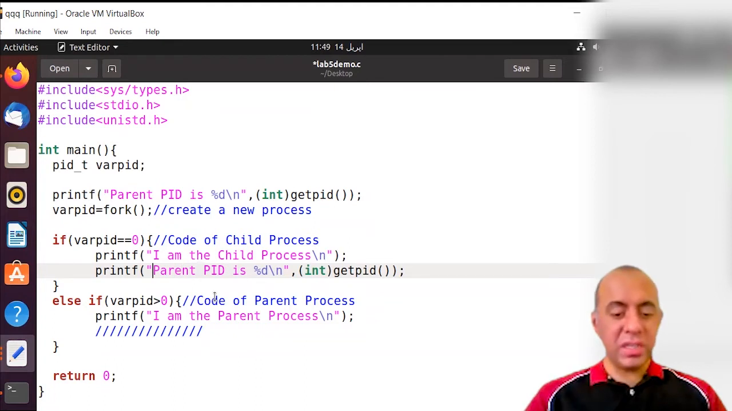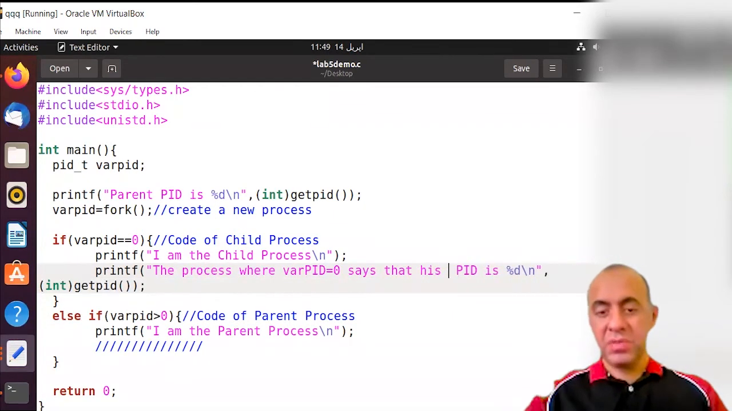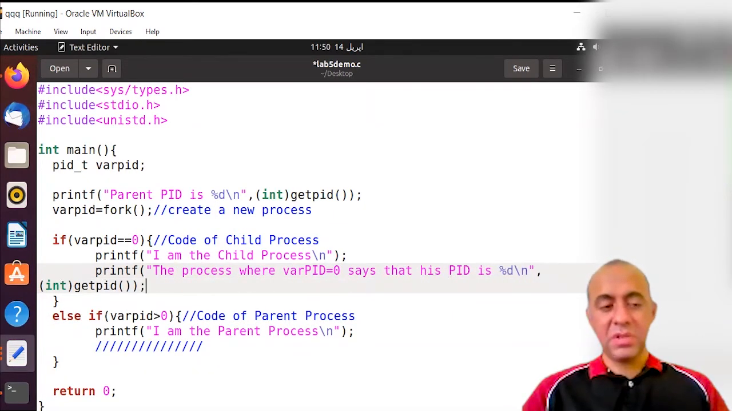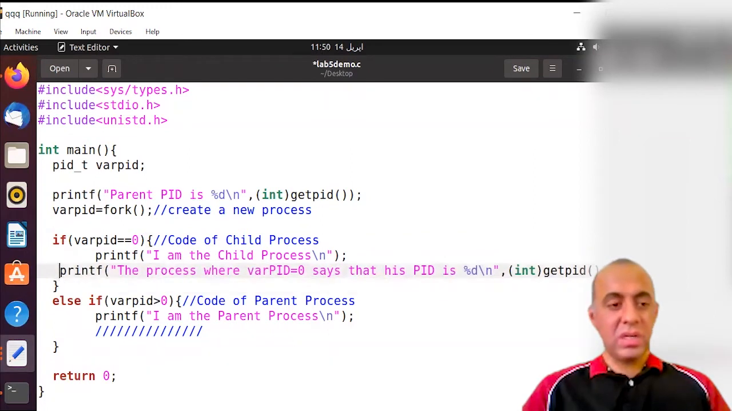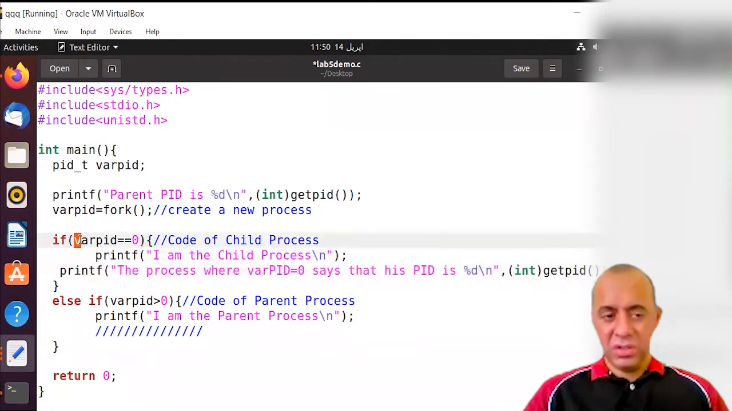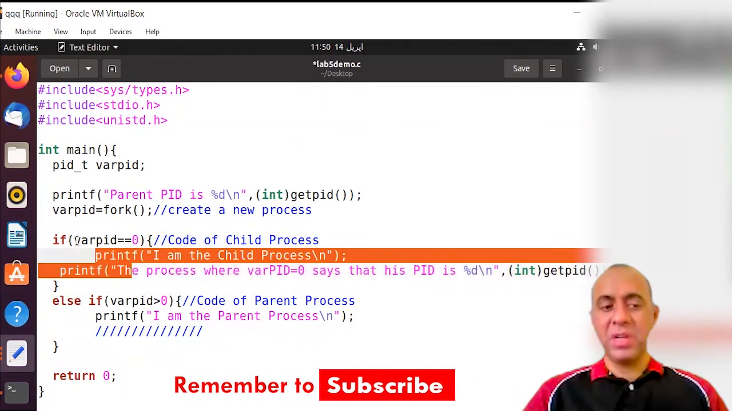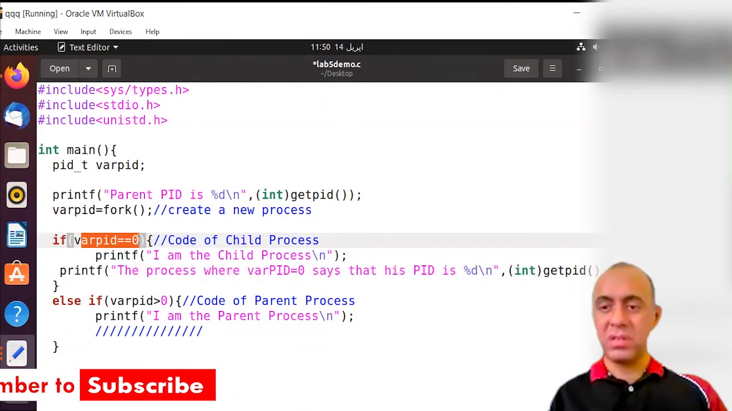So I'm not going to take that chance. I'm going to write the process where variable PID is equal to 0 says that his PID is the same thing in getPID, right? Let me bring it to one line. So I hope you don't get confused with this. So this is the same code block for where the PID variable is 0, because obviously you will only be inside this block when the variable PID will be what? 0. So I hope that is actually very simple.